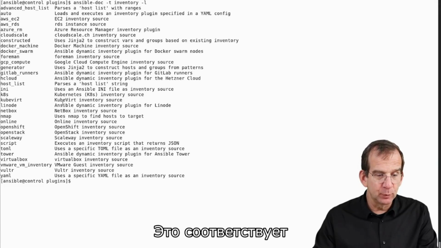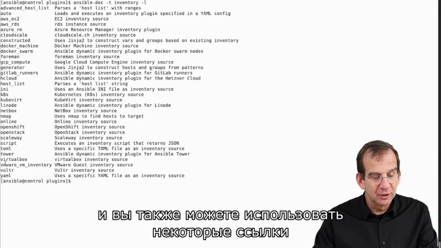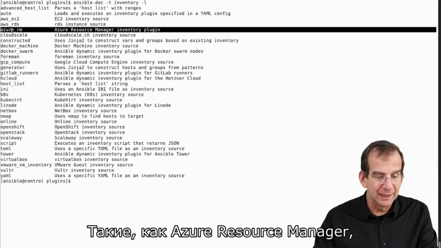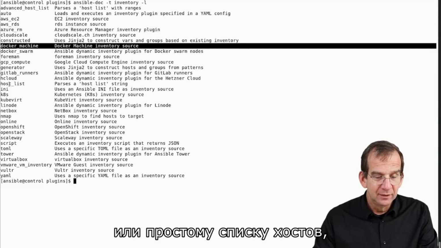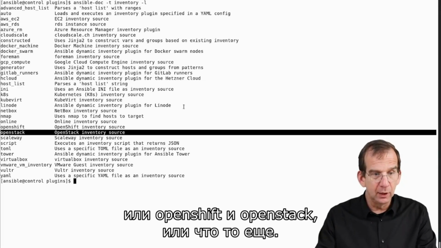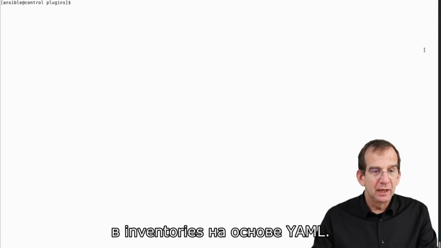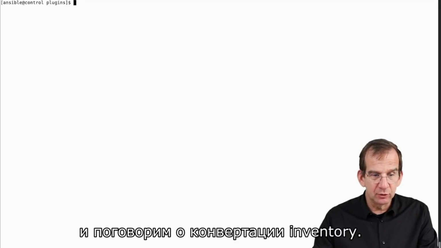That is what corresponds to the old scripting style inventory. And you can use some references to other scripting style inventories as well, like Azure Resource Manager, like Foreman, like Docker Machine, like just a host list, like OpenShift or OpenStack or whatever. Now we should focus at this point on ini and YAML based inventories. We will see these specific inventories later. So let's get back to the slides and talk about inventory script conversion.